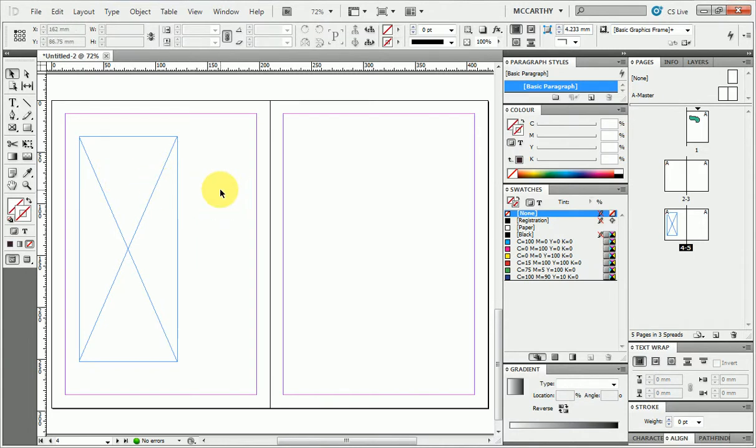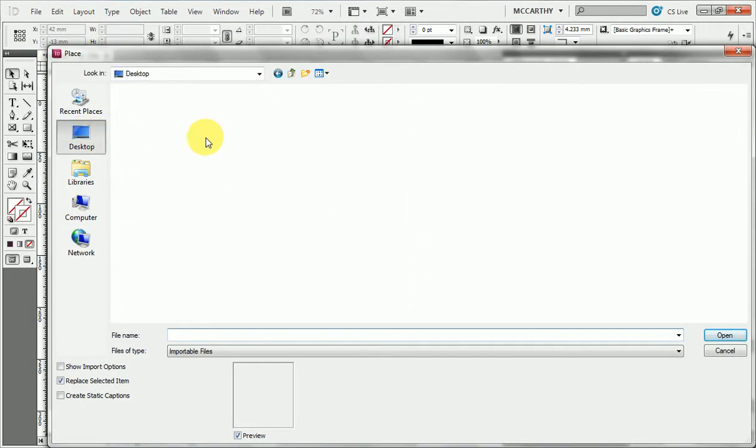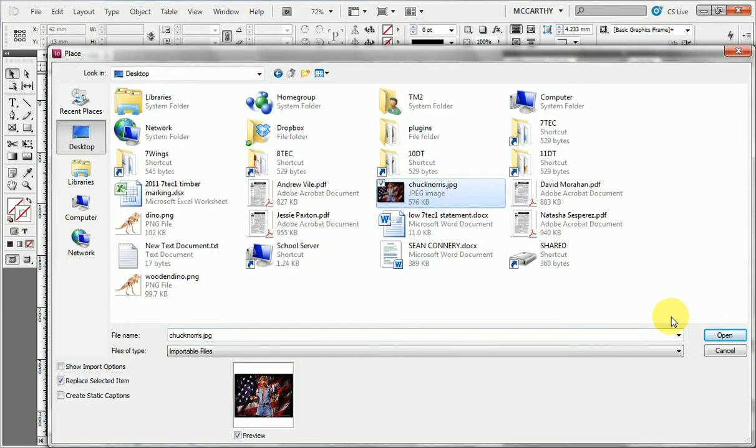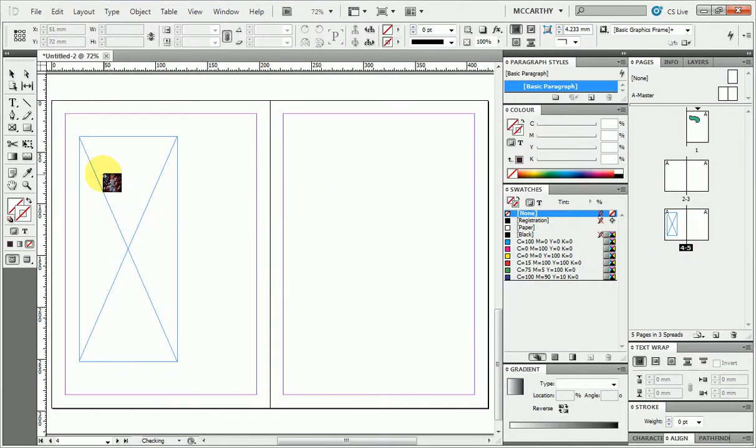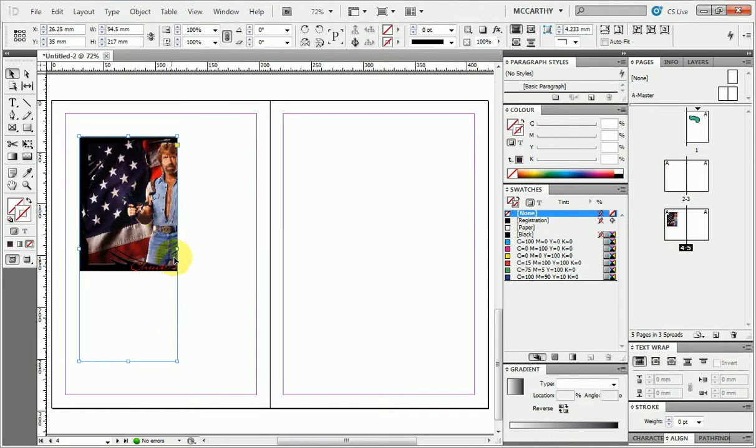The best way to add images and text is to use the place command, and that's under File. So we go to File, Place, and then I've got a picture here which I've put aside, and now I'm going to click on there and it adds it to the box.